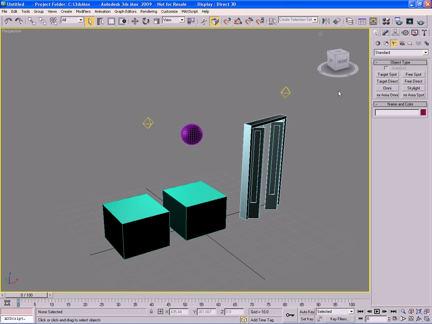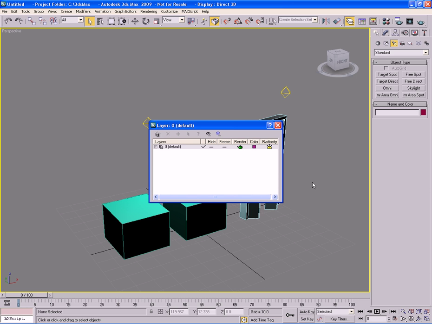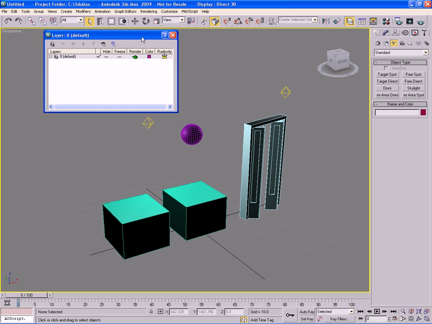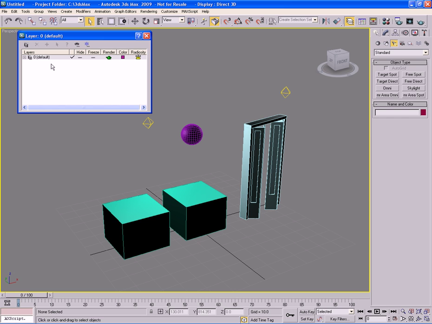To open up your layers, just go up here to the main toolbar and you see this icon looks like 3 sheets of paper stacked on top of each other. And if you click on that, you'll open up the layers window. Now from here you can create layers, you can manage your layers, you can do whatever you need to your layers. Now by default, there is a default layer created in 3ds Max every time you create a new scene. And of course it's going to be called default or 0.